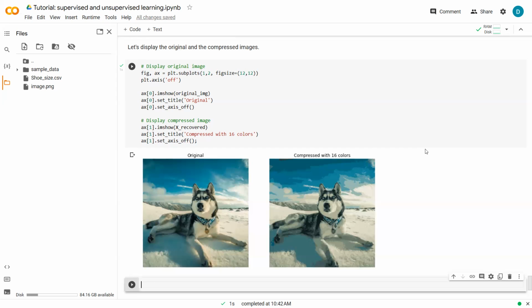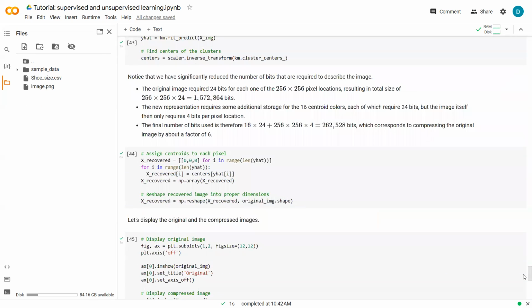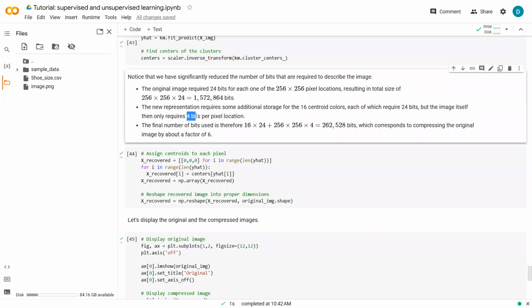Is this something related to 2 raised to power also? Like 16 colors, compressed with 16 colors. Is it something related to 2 raised to power 4 or something like that? Yes. So why we chose 16, right? You can read about it here also, but it can be represented with 4 bits per pixel. That's just how bits work, how many different values you can store. So that's why we chose 16. You could choose something else, it would just be more bits.